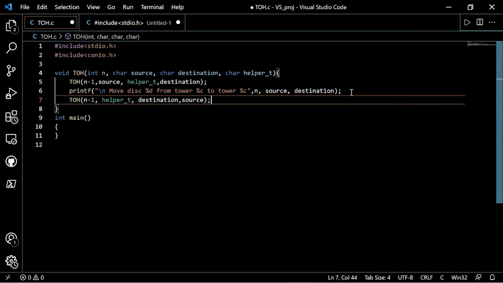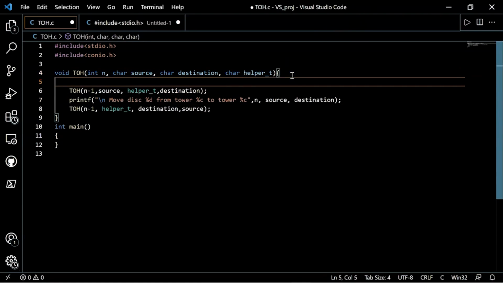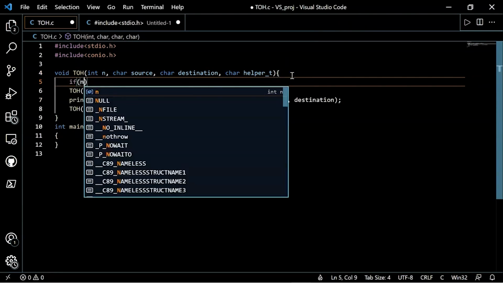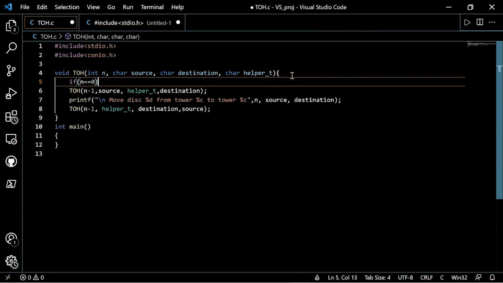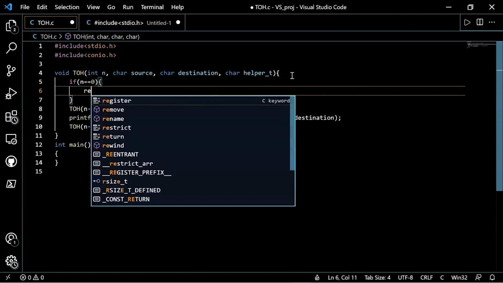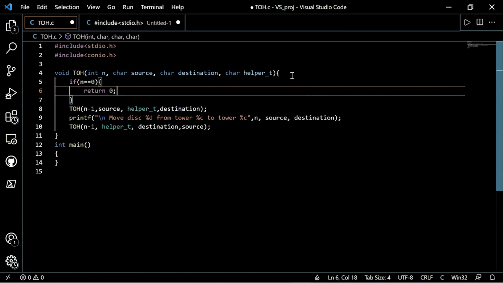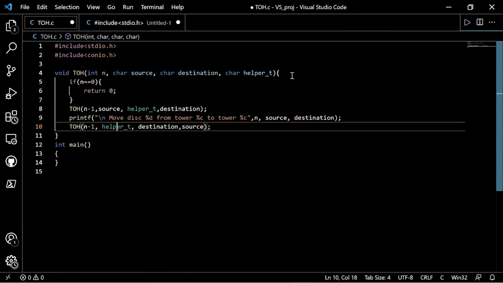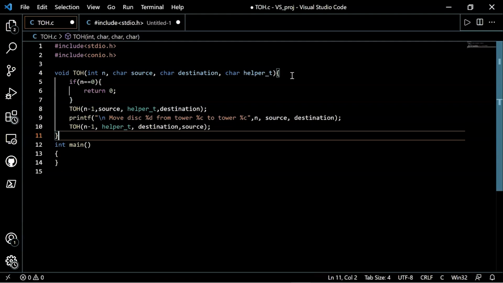Now, what will be the base case for this recursive function? Well, it's pretty easy. The recursive call we are making is actually decreasing the disk number, that is n-1, and thus after a few iterations the value of n will become 0. And when it reaches 0, we want to stop our recursion. So our base condition will be if n becomes equal to 0, we will return the control to the caller function. So with this, we have successfully created our Tower of Hanoi function.